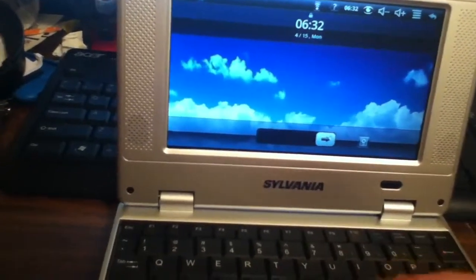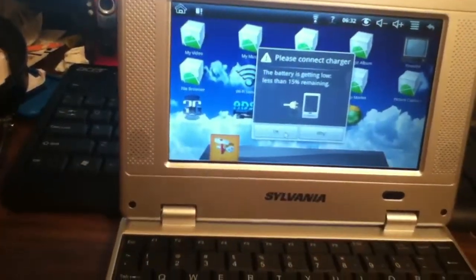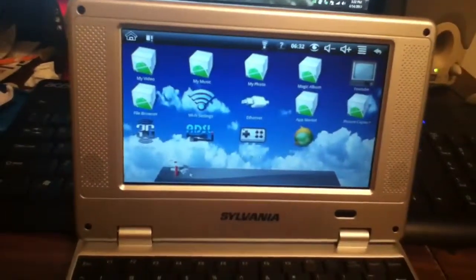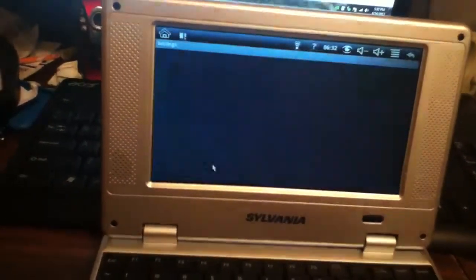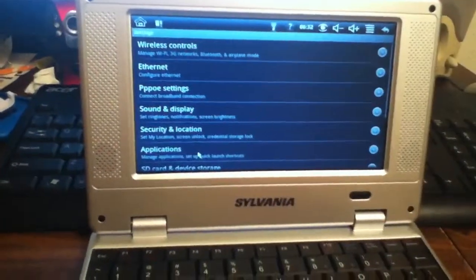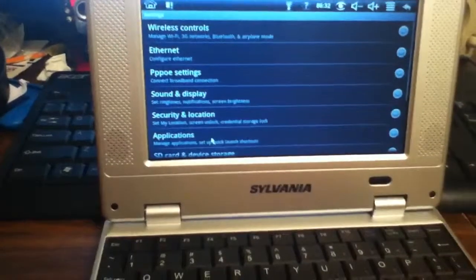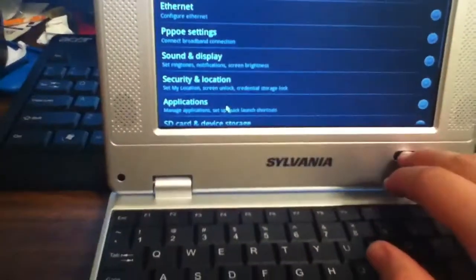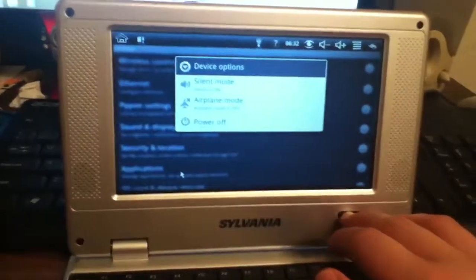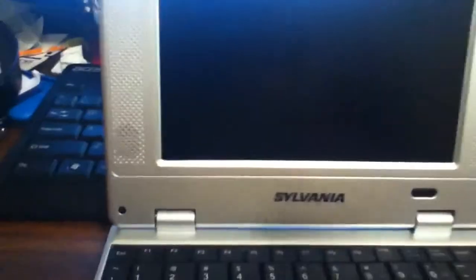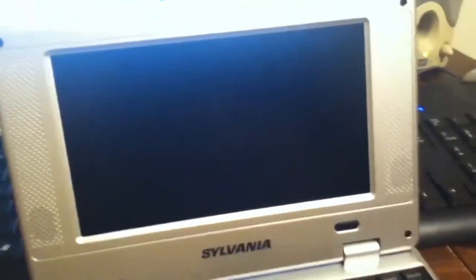Slide to unlock. Okay, so how exactly did you get the computer to do that? Well, I'll show them how I got the computer to do that.